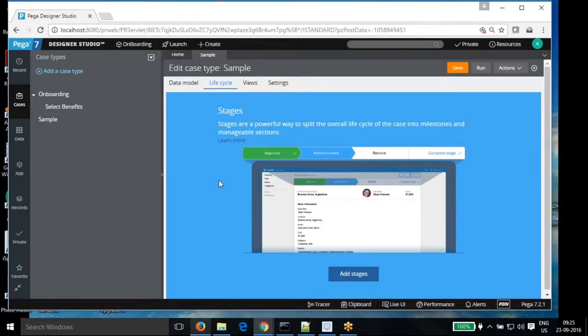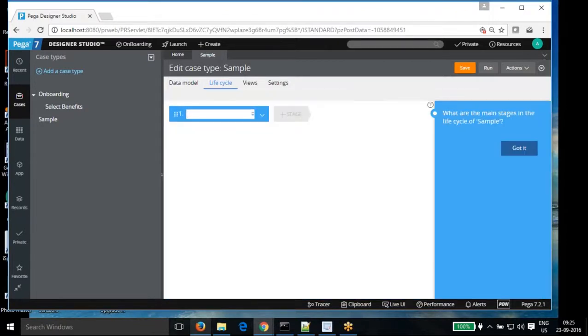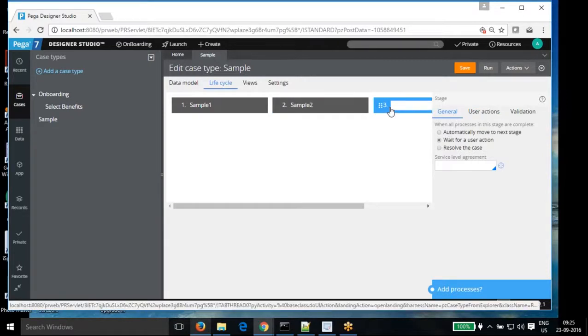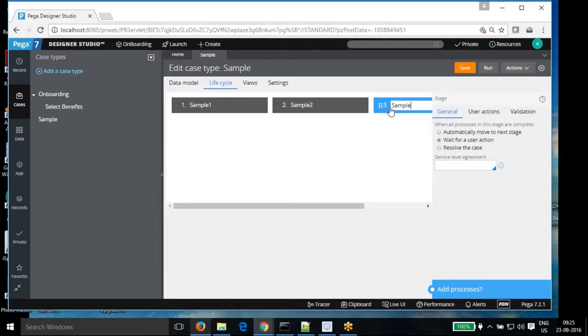Here we are going to add some sample stages. I'm just typing sample one, and then clicking on the coordinate. If you want to add multiple stages, sample two, sample three. So I just created three stages.